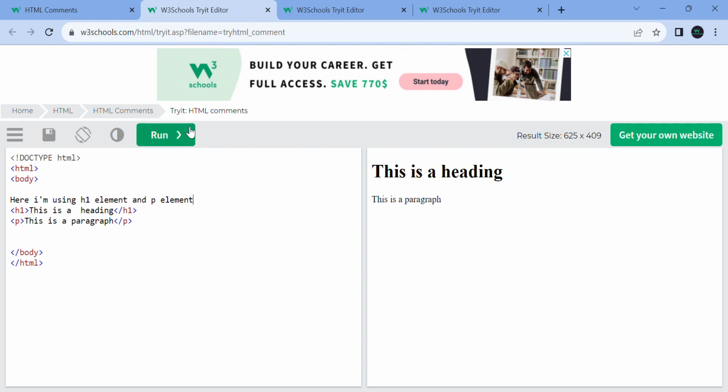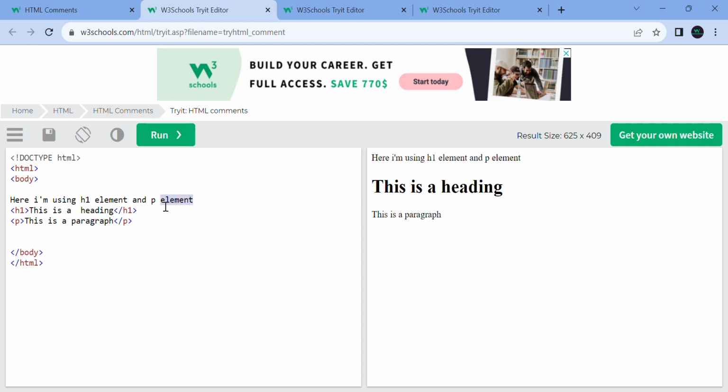If I run it, you can see the contents will execute as they are in a browser. What the comments will do is, comments cannot be executed in a browser, meaning they are not displayed in a browser. So how do I use the comment? I'm going to use the comment. You can see the exclamation symbol at the starting of the tag, and at the end of this hyphen hyphen and the close.